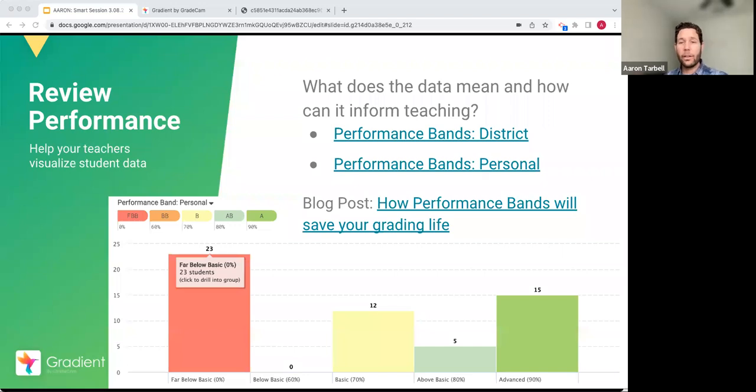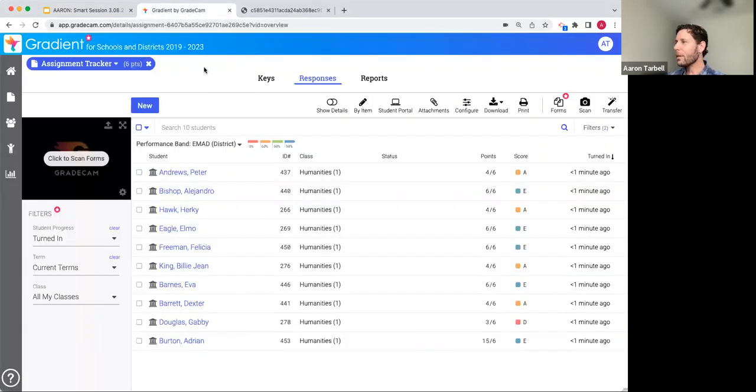But as a school leader and a Gradient administrator, you can actually create performance bands in admin mode, which will then automatically become available for your teachers to use, which can save them time and also allow for consistency across your school when it comes to data analysis. So once again, I will jump into GradeCam, go into Gradient.